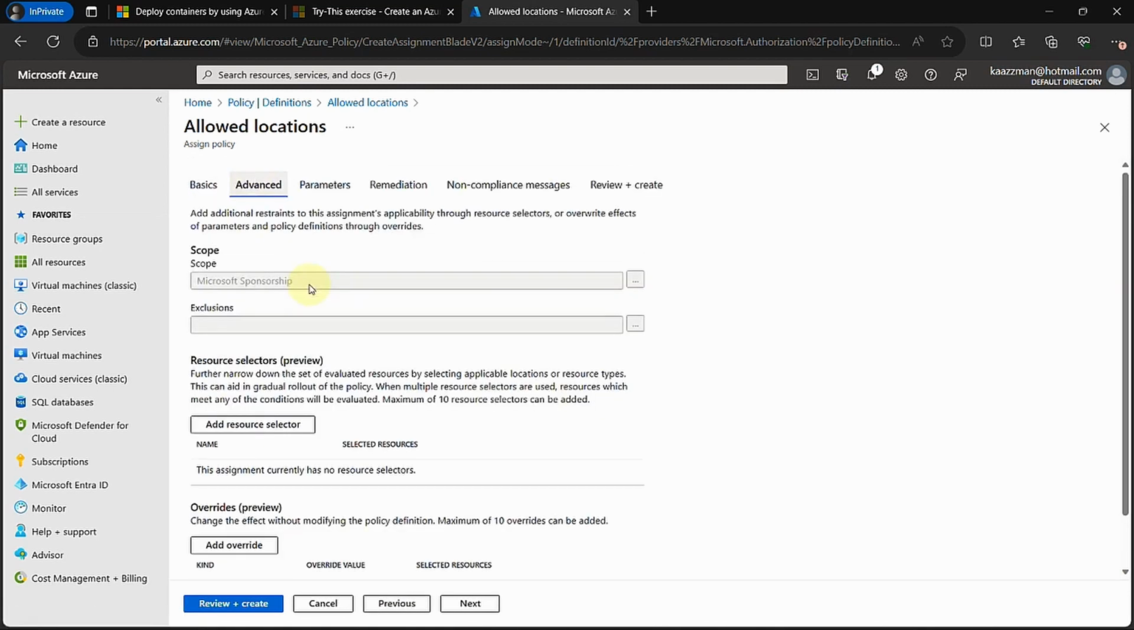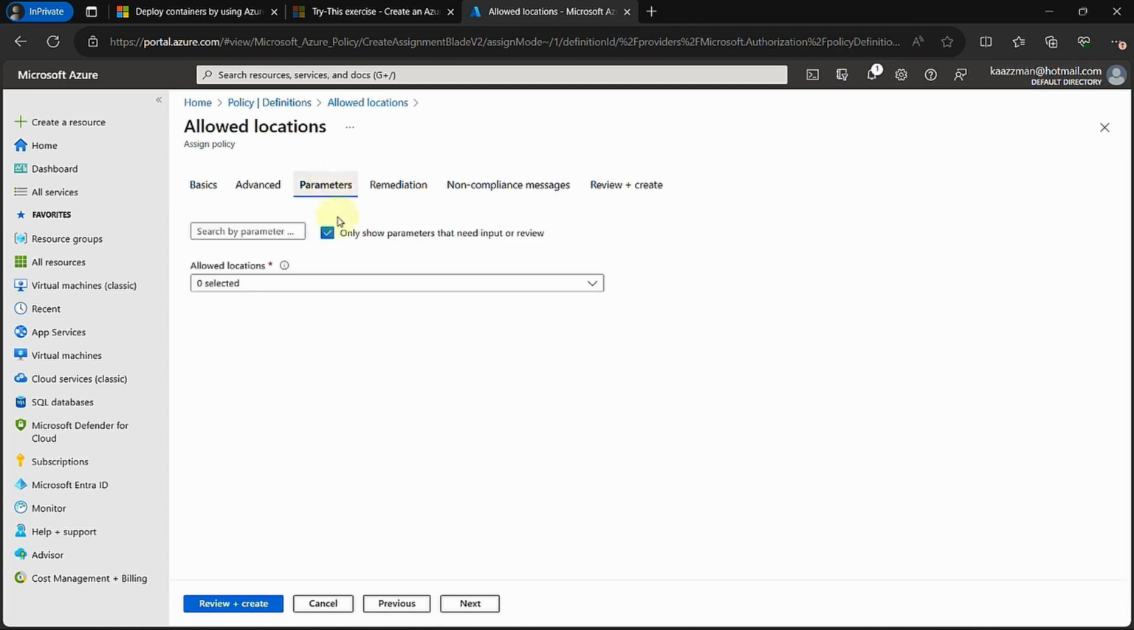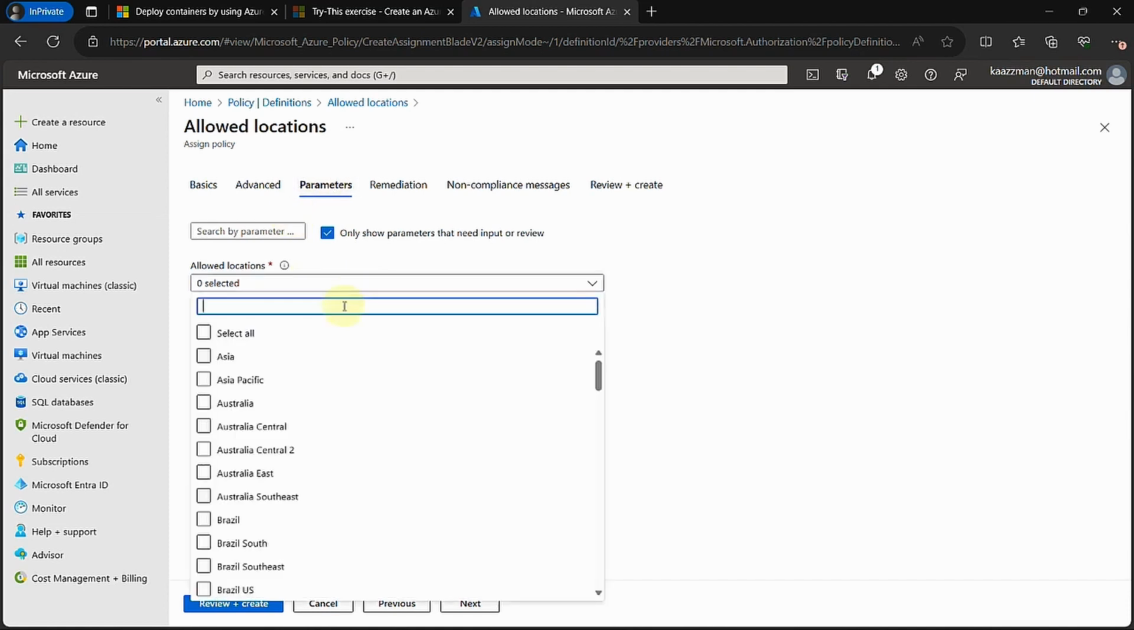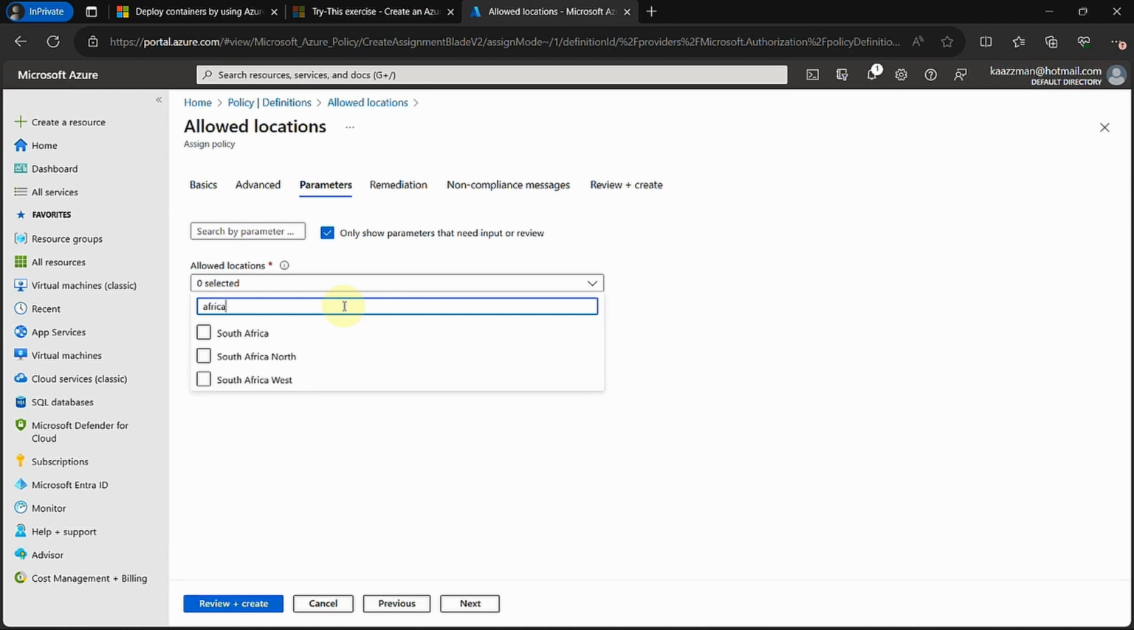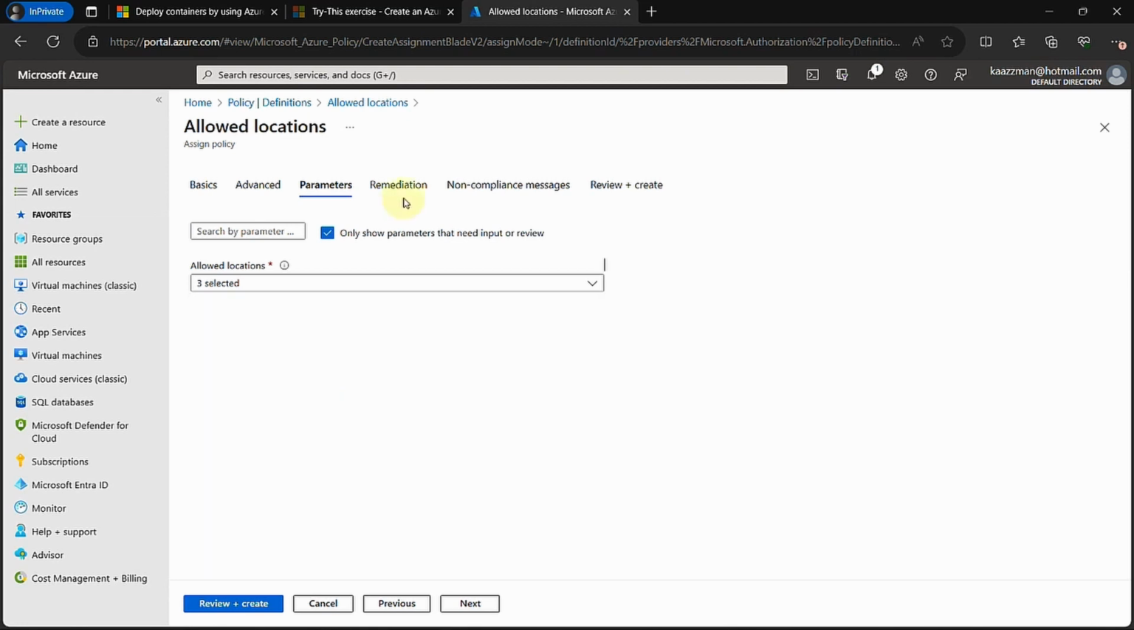We're going to maintain the default values that we have under the advanced tab, and proceed next to the Parameters tab. The Parameters tab is where we get to select our location. And our location for this demo is Africa. So I'll click on this drop down and type in Africa. We currently have 3 Azure data centers in Africa. So we're going to go ahead and select the 3. The 3, by the way, are located in South Africa. So I'll select the 3.